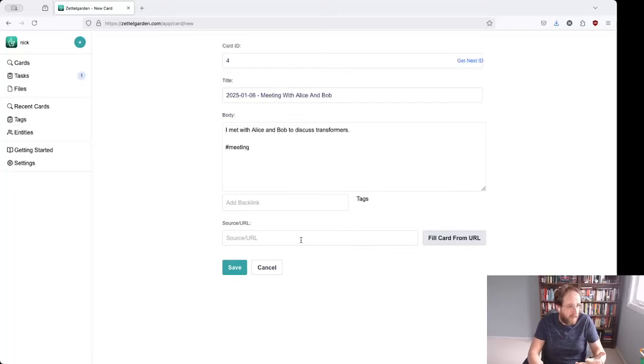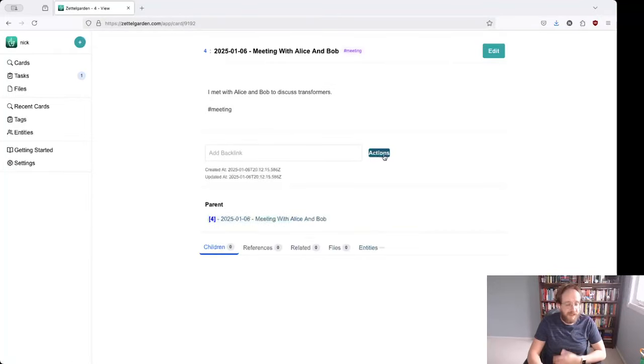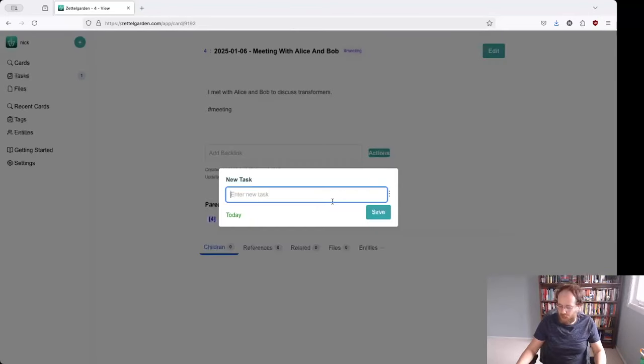So I use Zettelgarden to record meetings I have with people, and I take some notes and I can link it with other cards. In this way, adding tasks actually makes a lot of sense because you can combine action items from your meetings and then relate them to other things that you have. So I'll have another task here, record minutes from Alice and Bob meeting.